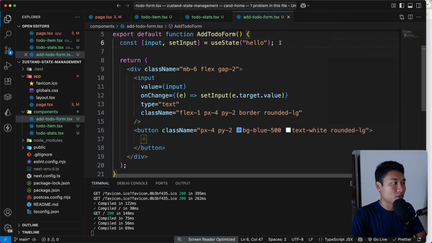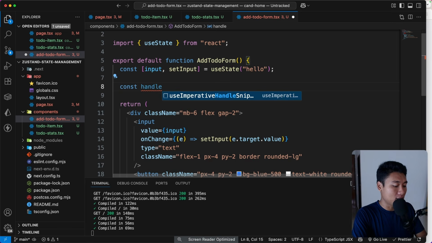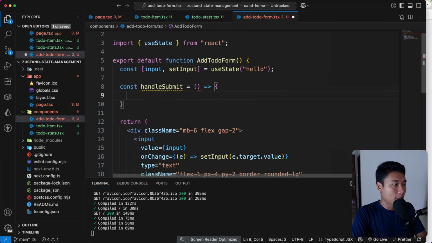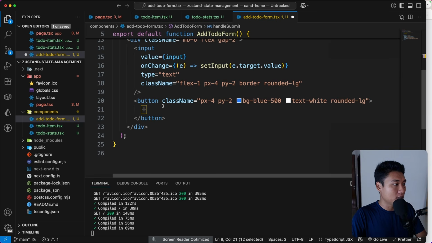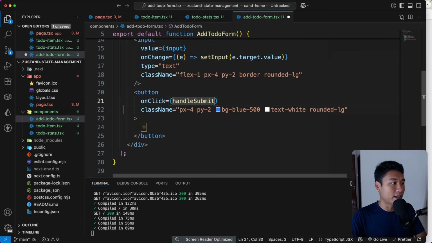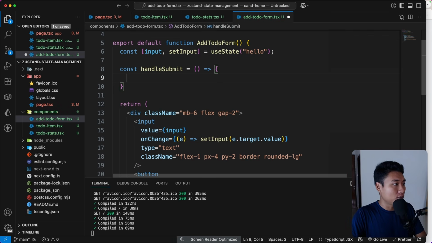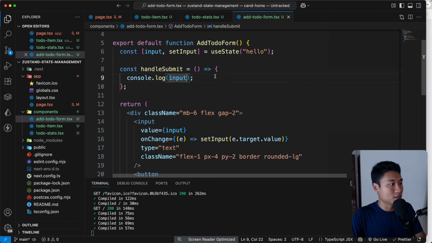So now we need to handle the onSubmit on this button. So let's create the onSubmit function. So let's do const. I'm gonna give a name handleSubmit equals to an arrow function. And basically we need to run this function on this button in here when I click the plus button. So here I'm gonna say onClick equals to this handleSubmit.